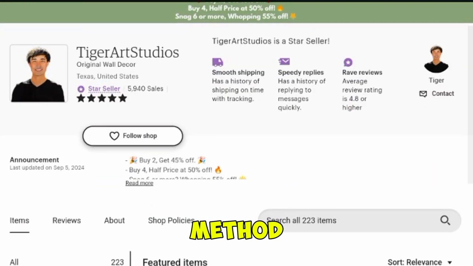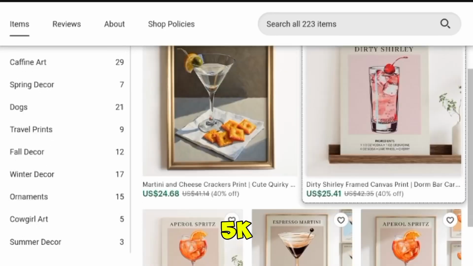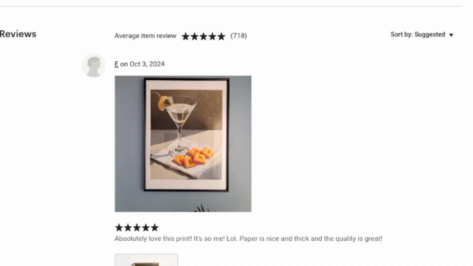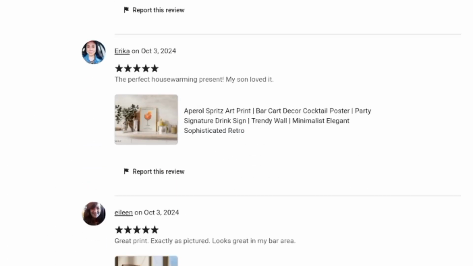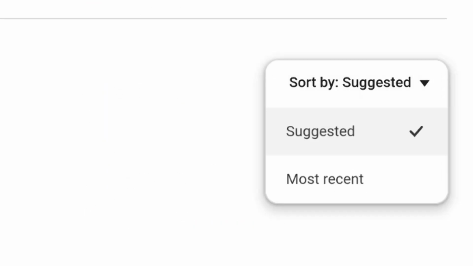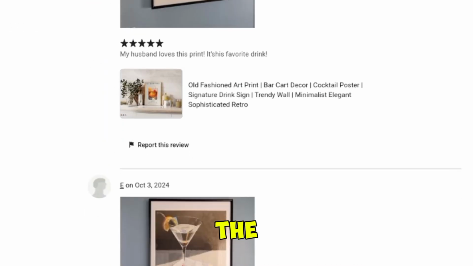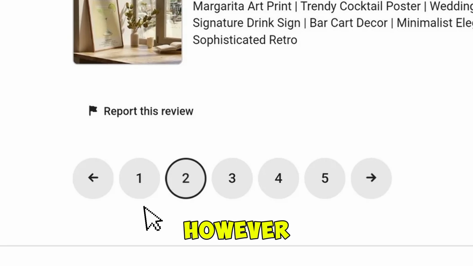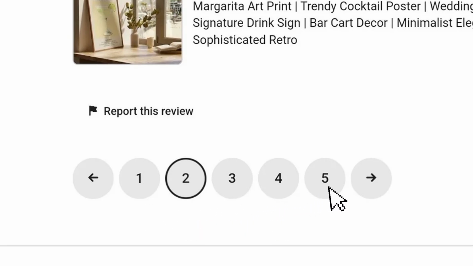In the first method, I visited this store that has made 5K sales with this type of designs. By checking the review section, I could spot the design that is currently selling. To make this better, I switched from this suggestion to most recent to see the ones with recent repeated sales. However, this method required manually going through the review pages to track down repeated sales.